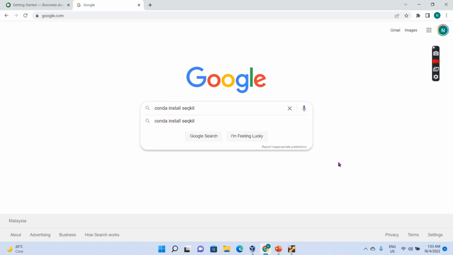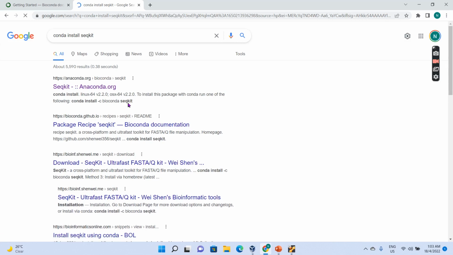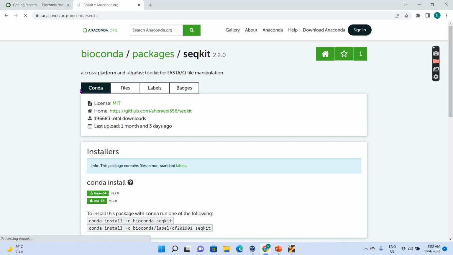Or if you want to install, let's say, SOAPdenovo, Bowtie, or BWA, you can just type conda install SOAPdenovo, conda install Bowtie, or conda install BWA. So here I want to install SeqKit, so I just type conda install SeqKit to check the proper command line to install. So just click on the anaconda.org page for SeqKit. And this is the introduction from Anaconda about SeqKit.